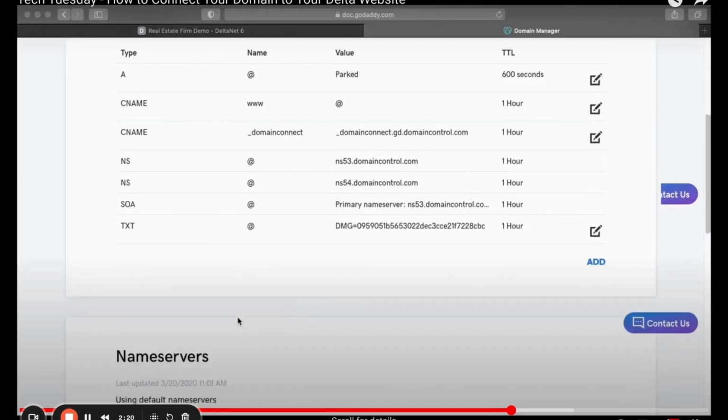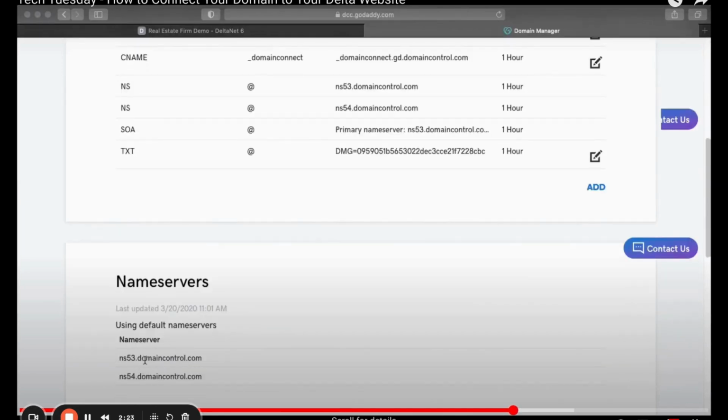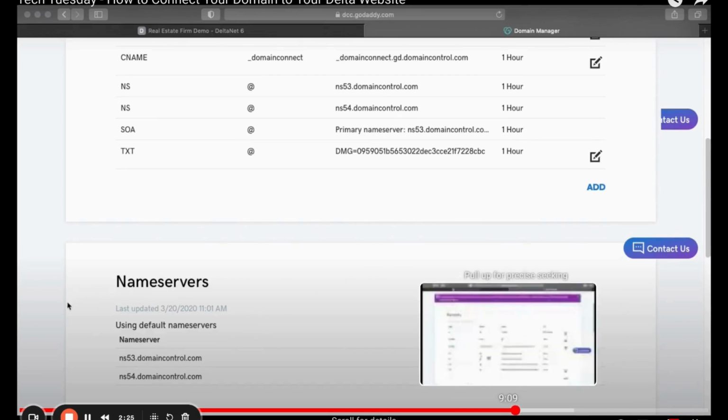You'll see upon going back to the page that the name servers haven't changed yet in GoDaddy. It can take up to 48 hours for these name servers to completely switch over. So go ahead and give it some time and then come back and check your website to make sure that things have changed appropriately.